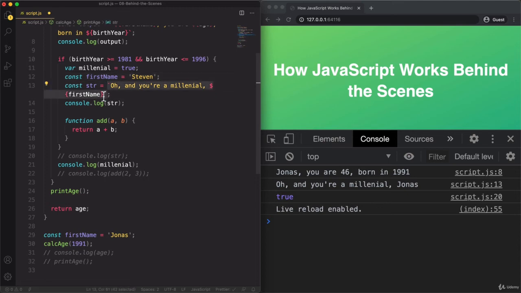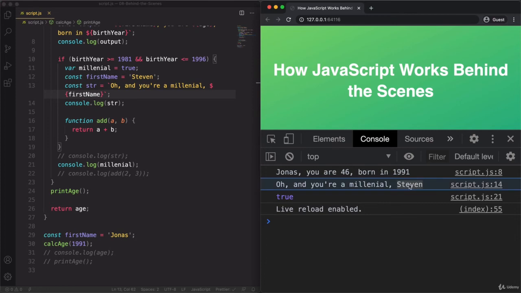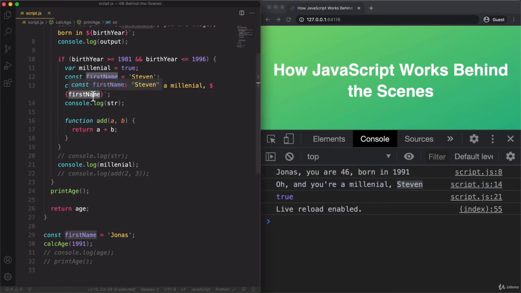So do you think that here it will say Jonas or Stephen? Well, let's try. And in fact, it now says Stephen. And that happens because, as always, JavaScript tries to look for the variable name in the current scope.